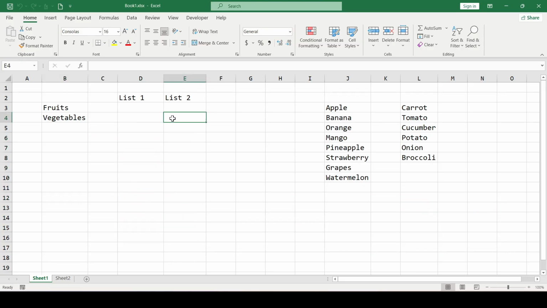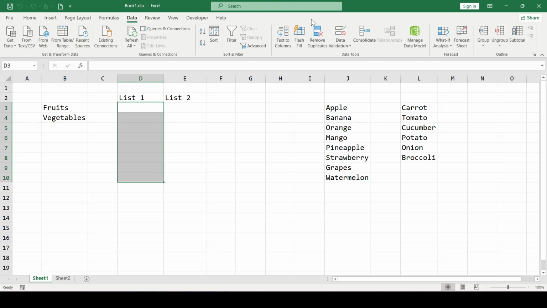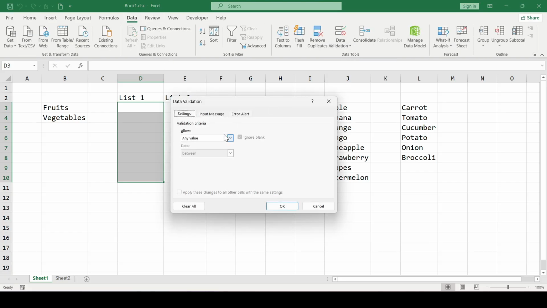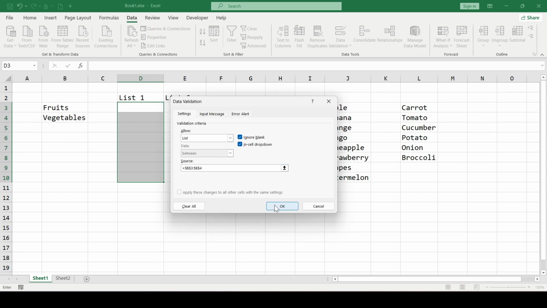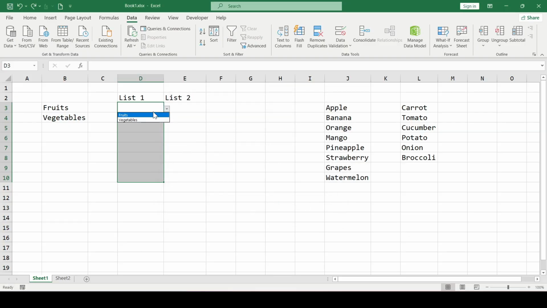So first, let's create the first list. We will have only two items on this list, fruits and vegetables. Select the range of cells in which the drop-down list will work and go to the Data tab. Then Data Validation. Here we select List, and in the source field we type the list items, or if you have prepared them somewhere like I have, then we simply select the cells. Great, the first part is ready.